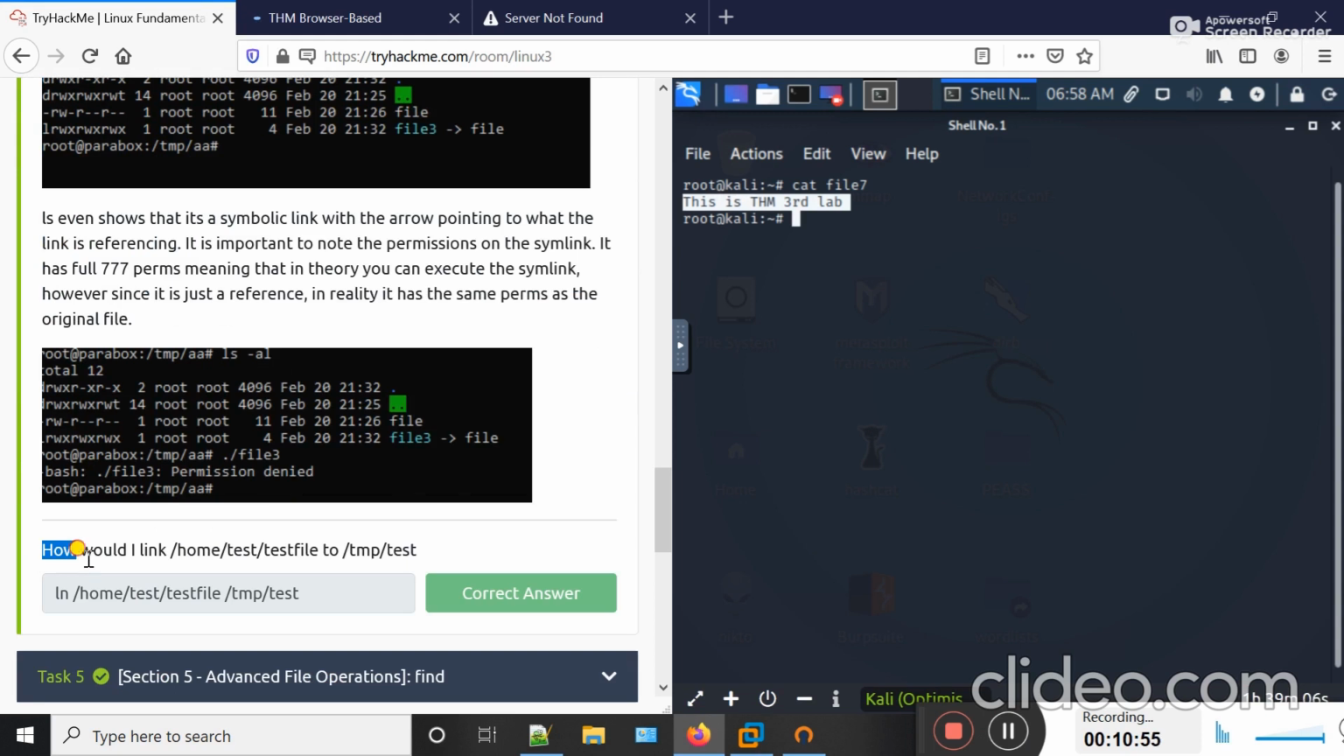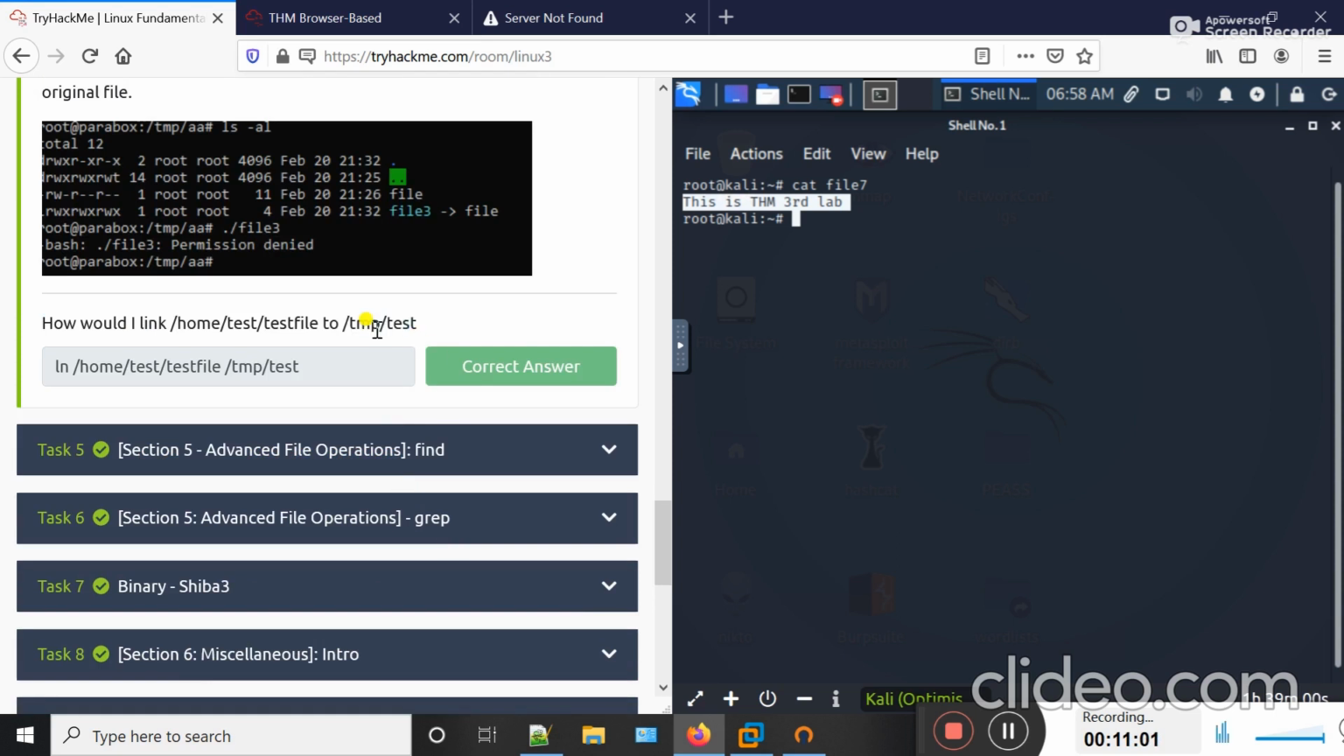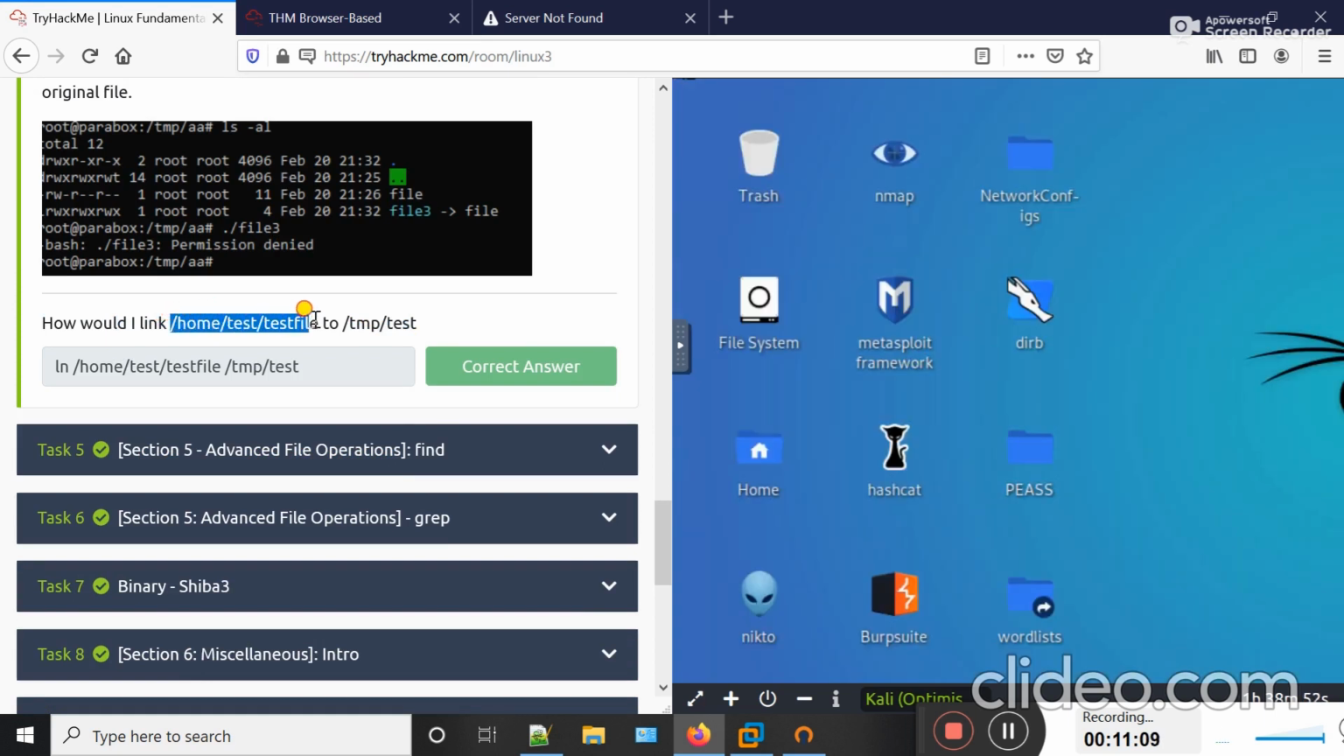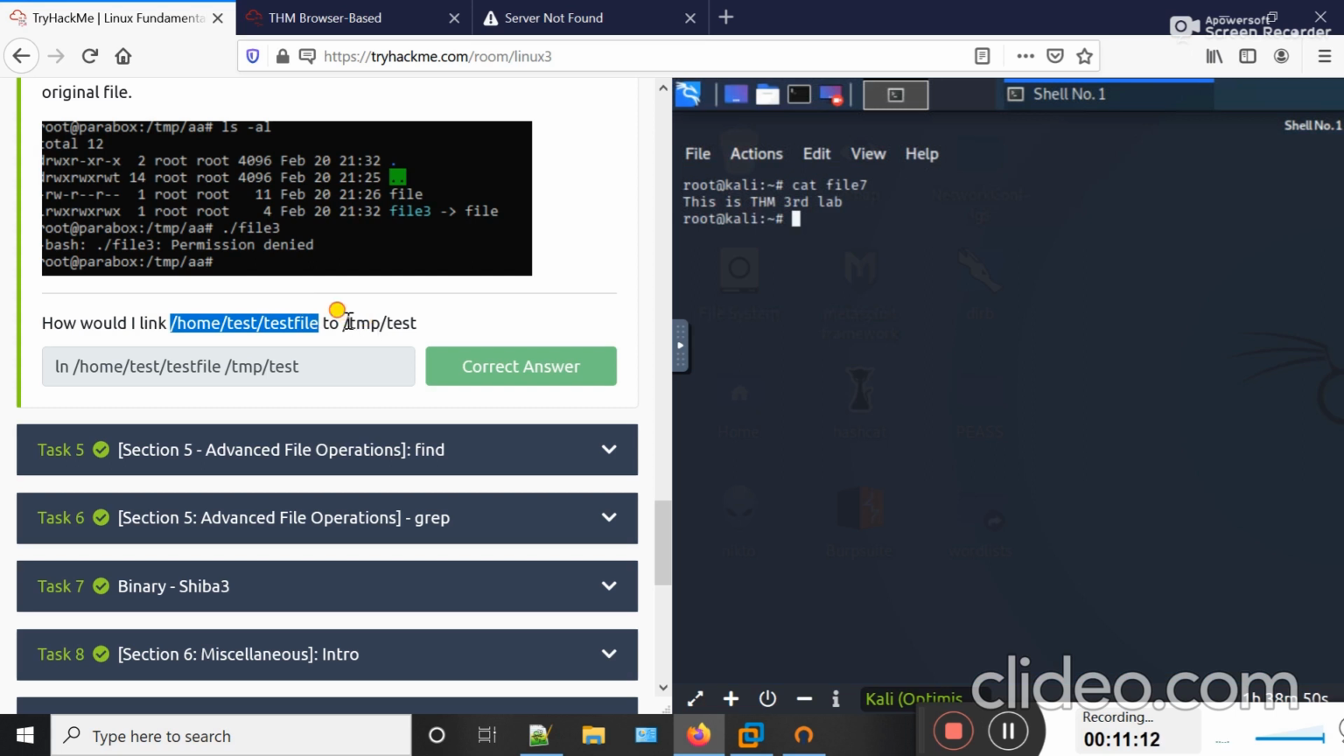The question is: how would you link home/test to the test file and temp/test? Try to understand the question. How would you link? Basically, this is the file name which you should link to this file. Okay guys, you can link by using the ln command.